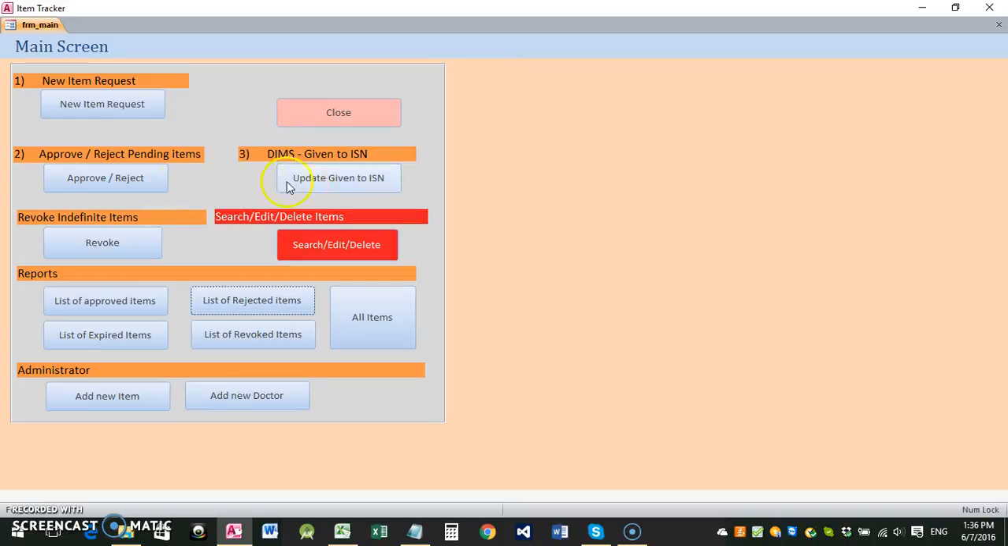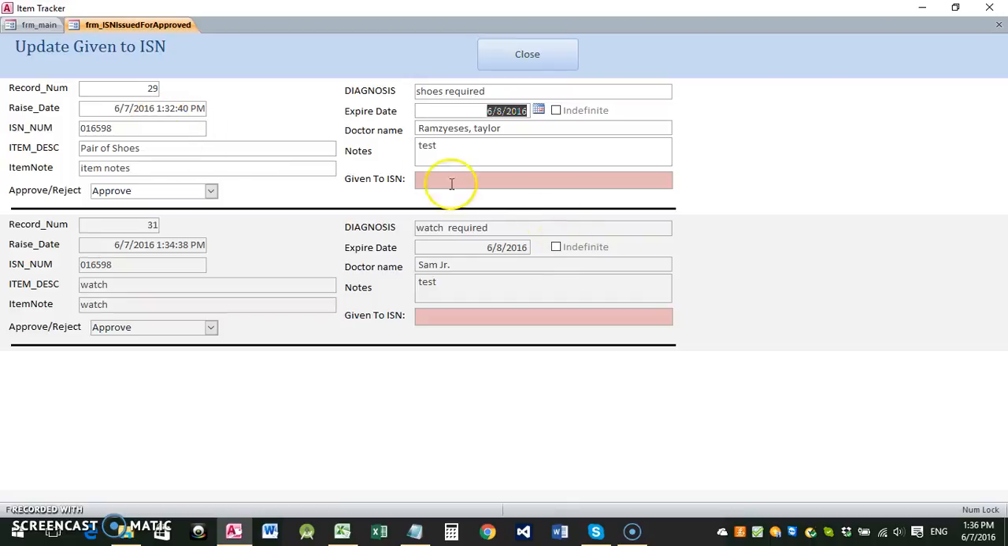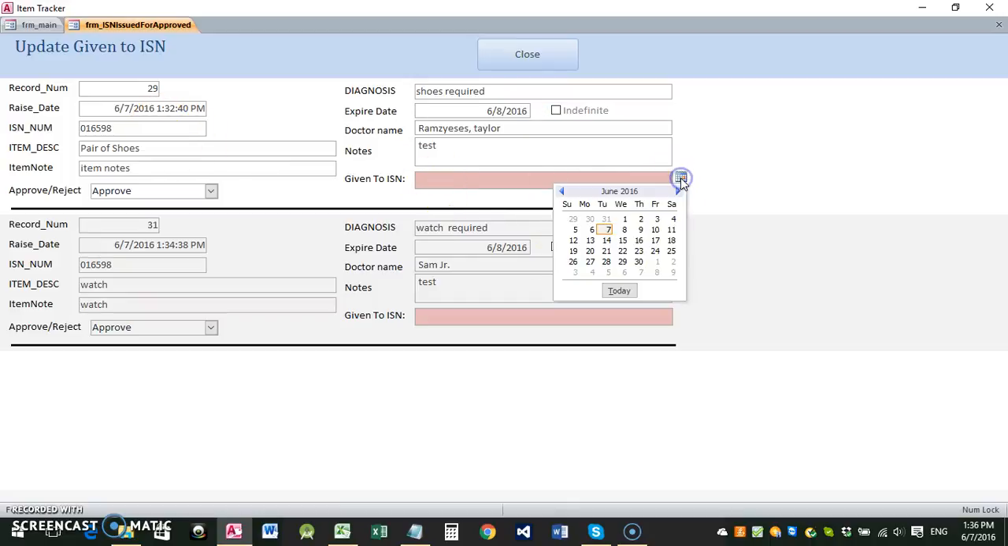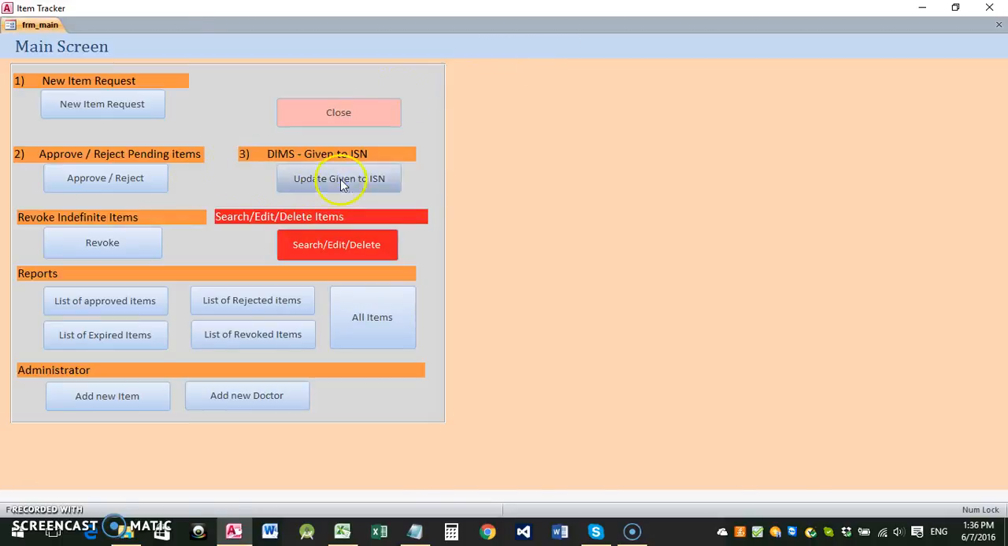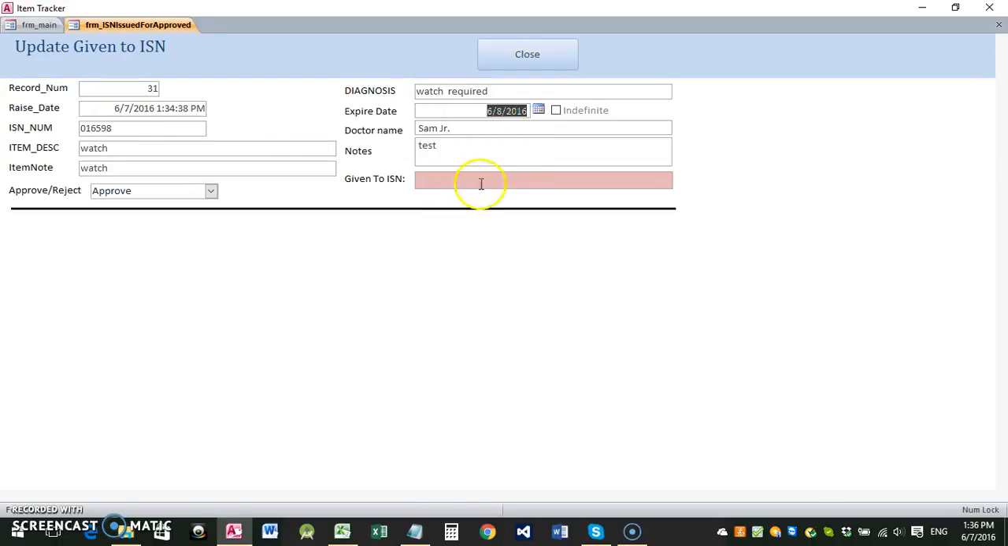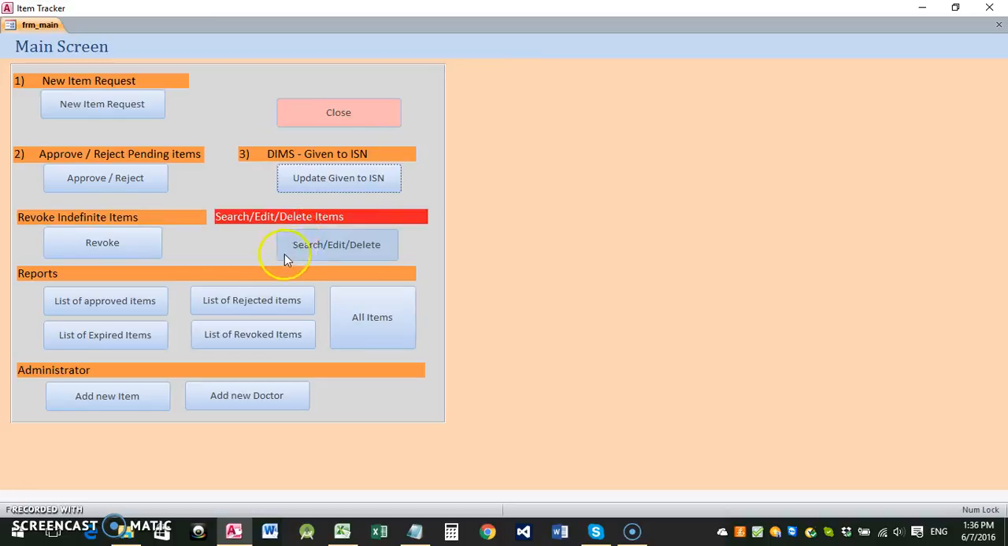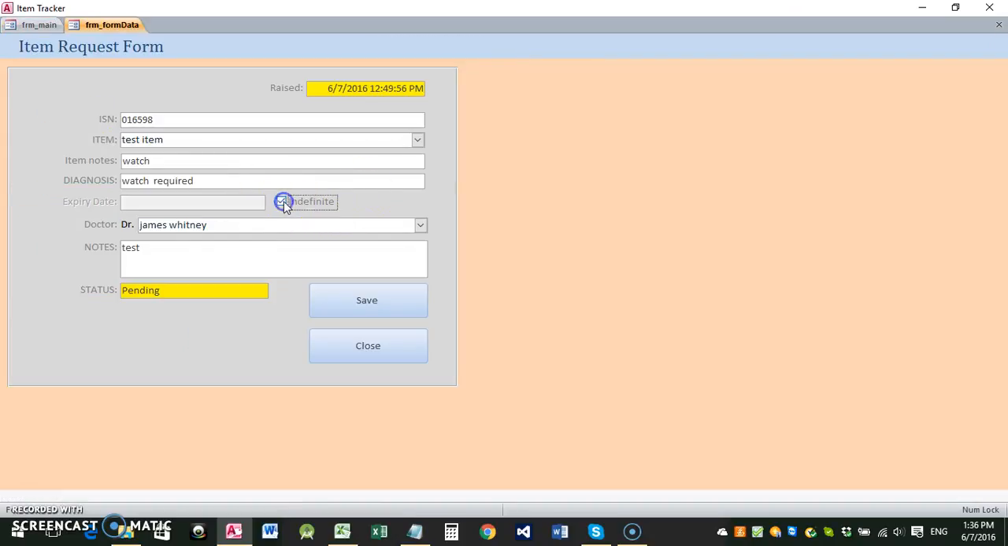Okay. Now after the approval, we can go to update ISN. Whenever the item is issued, this ISN can be updated. Now it is done. Now you can see there is only one entry that requires issuing of this item. Now this can be revoked only when the item is indefinite.